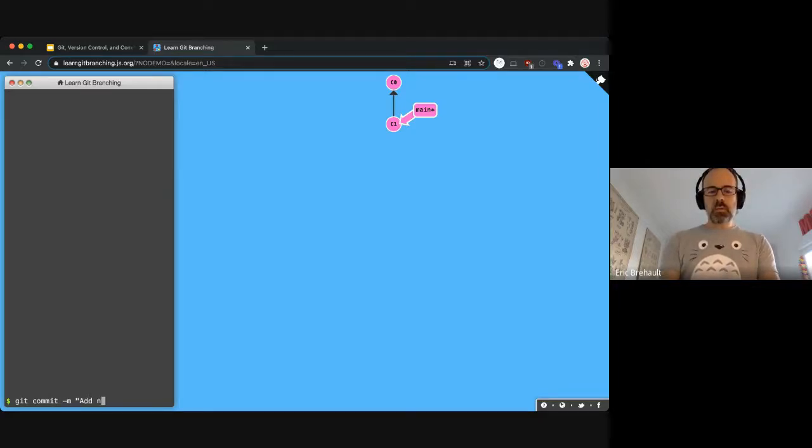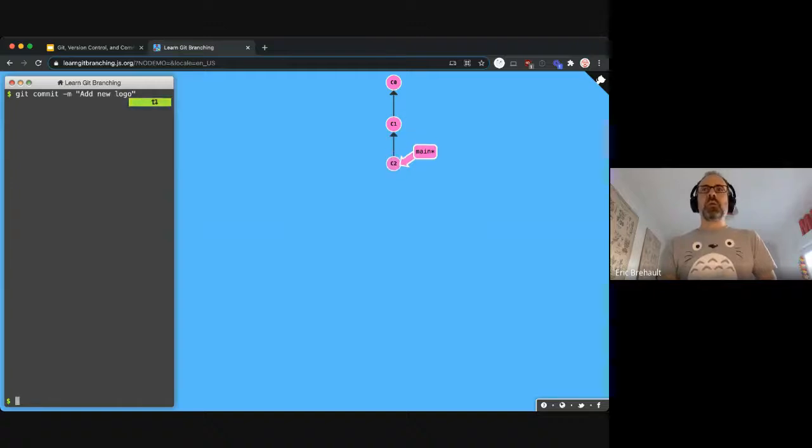So add new logo, for example. I'm creating a commit because I have added a new logo for my project. So now you see I have another commit. You see there was an initial commit, and now I have a new one. And I can maybe add another one, add login page. Oops. Hey, come on. Sorry for the typo. Here we go. So the commits go one after the other like this.